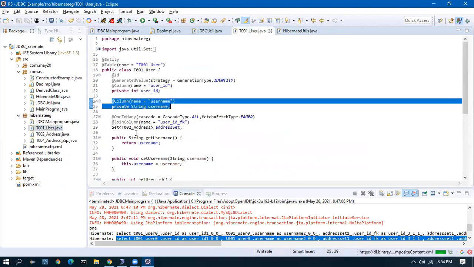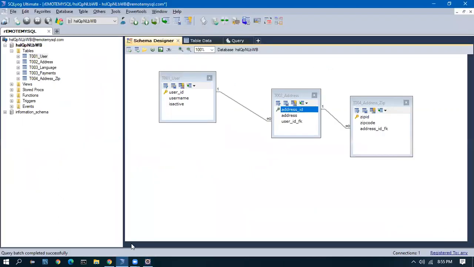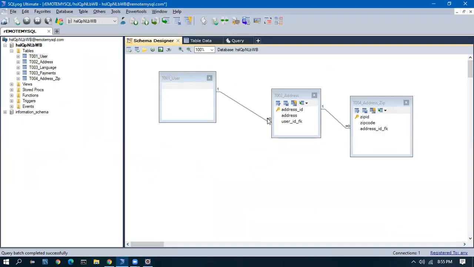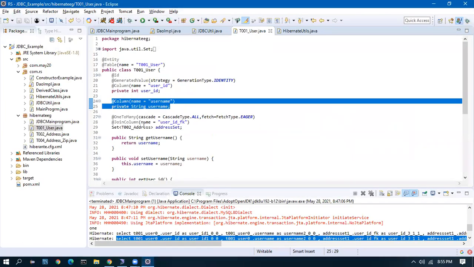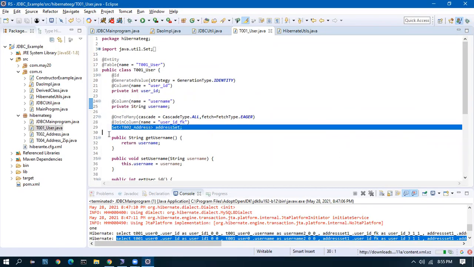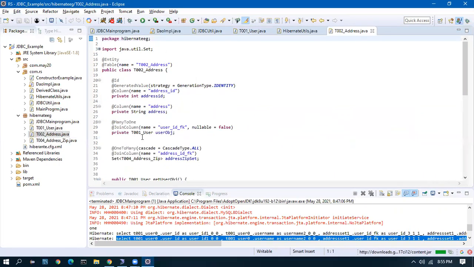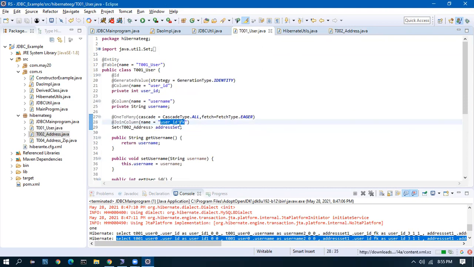Then we saw one to many and many to one, which is a parent-child relationship. This is one to many address to one user, one address to many zip to one address. One to many will always be a set, and many to one will be an object. The other side of the relation, if you see, will be an object. So for many to one we give the column using which it has to join. It is always in the address table, the current class table, and this is also on the other side of the relationship, the other table, which is the address table.